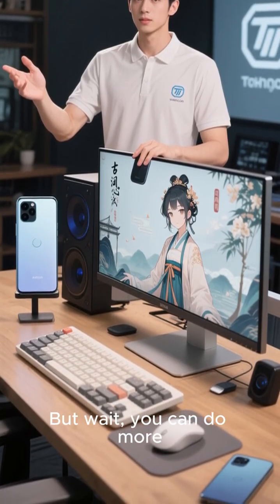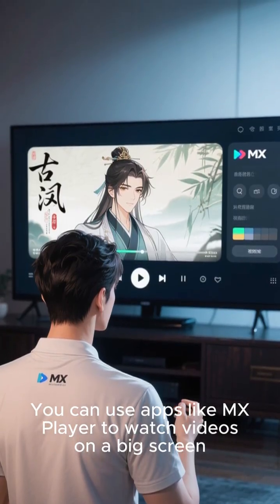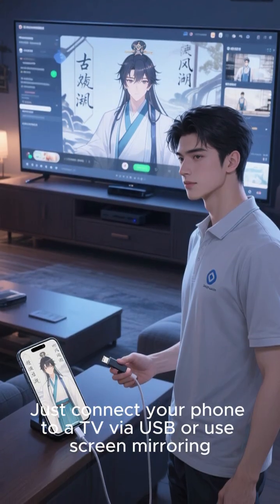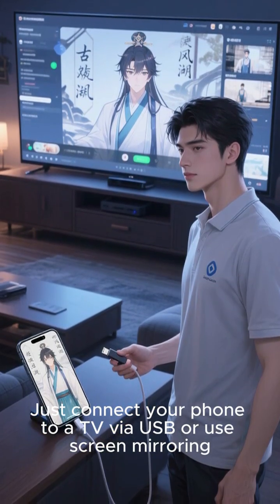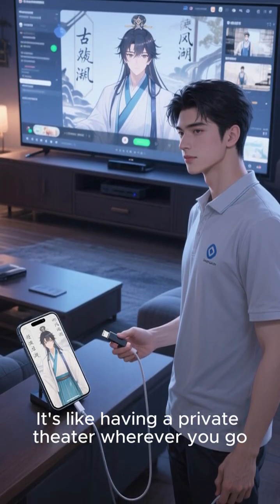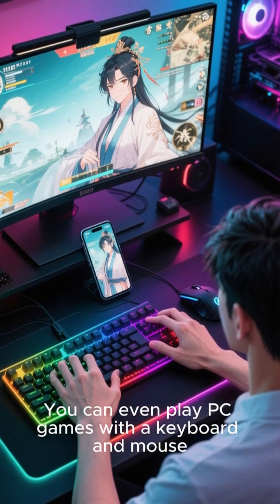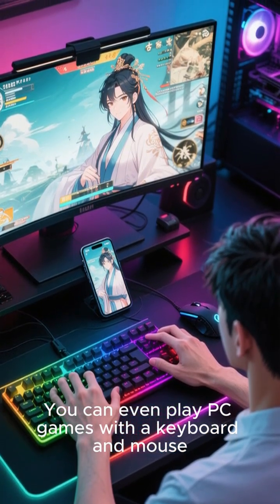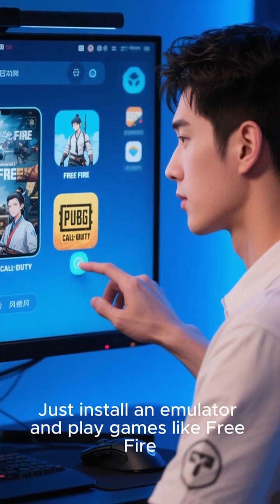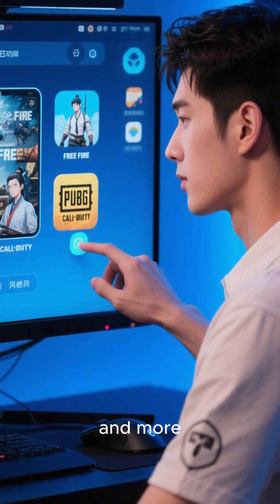But wait, you can do more. You can use apps like MX Player to watch videos on a big screen. Just connect your phone to a TV via USB or use screen mirroring. It's like having a private theater wherever you go. You can even play PC games with a keyboard and mouse. Just install an emulator and play games like Free Fire, PUBG, Call of Duty Mobile, and more.